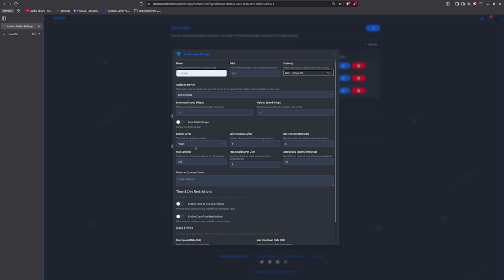Now here we have the expiry settings. You have 3 important fields here. We have expiry after. This is how long the package is valid from the moment it's activated. Then you select the unit of time, whether that's minutes, hours, or days. So it can be days. And then for example here you can set, let's say 3 days, or even 5 days. It's up to you.